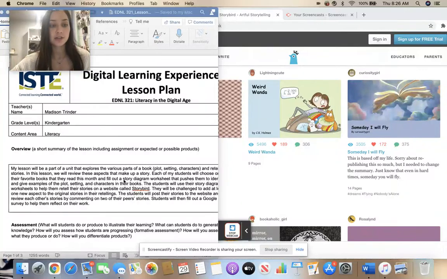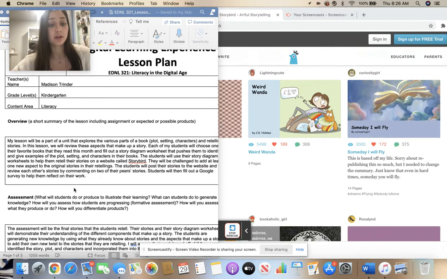So I'm Maddie Trinder, and I chose to do my lesson for kindergartners. The content area is literacy, also reading and writing, which they all kind of go hand in hand. So my lesson is going to be part of a bigger unit that explores various parts of a book. And what we're going to focus on is plot, setting, and characters, and then also retelling stories.